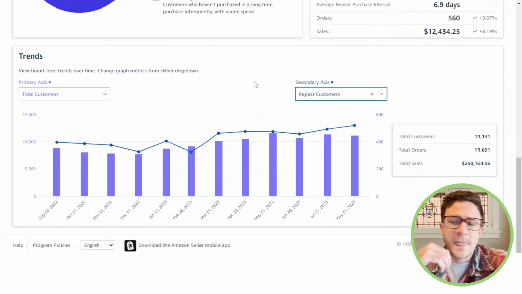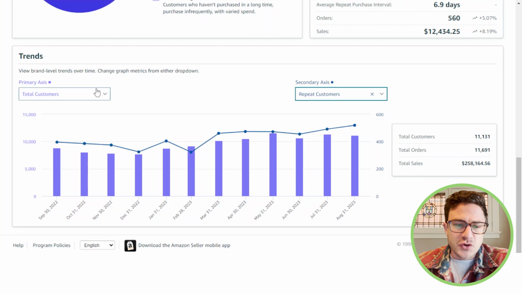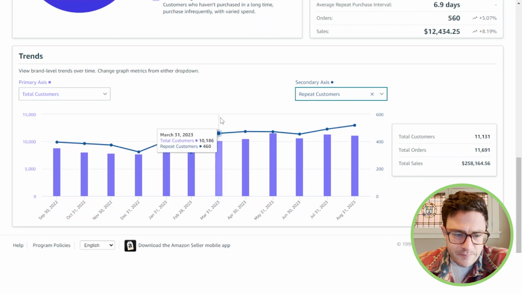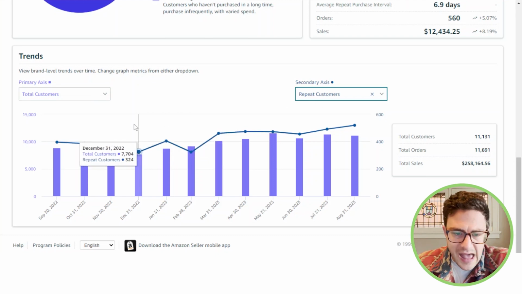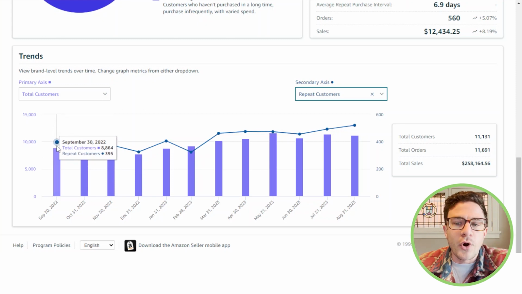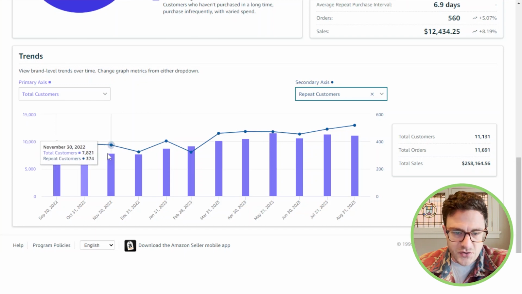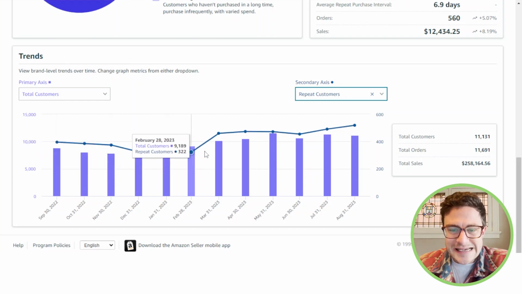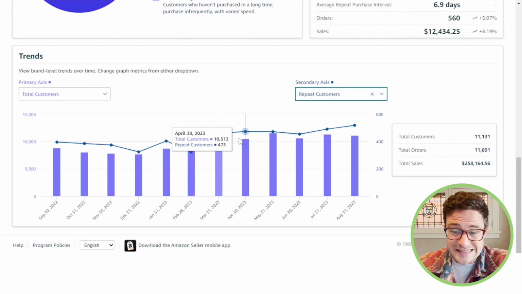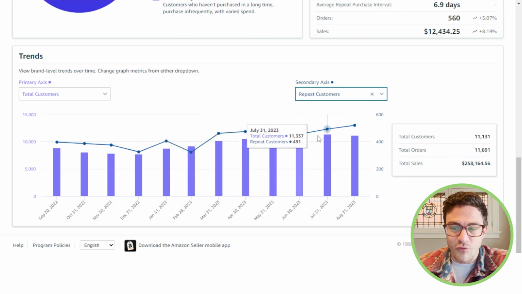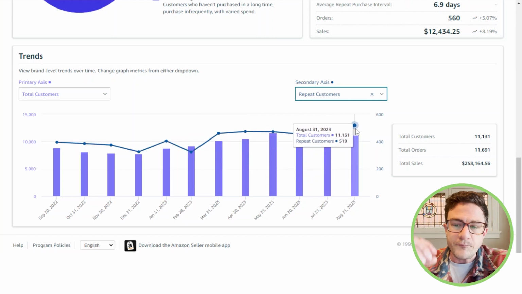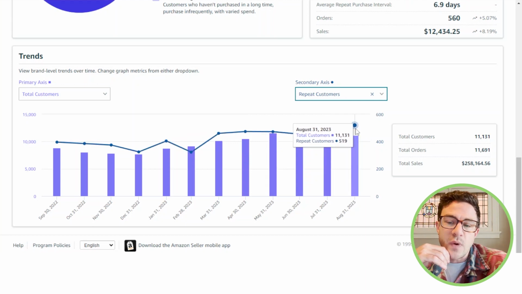Right here, I have a brand pulled up and we have total customers and repeat customers. Going back to September 2022, per month, we were getting about 400 repeat customers. It dips, it drops, but then all of a sudden we jump up from 320 to 460. And now it's progressively growing. A couple of months ago, we had over 500 repeat customers.